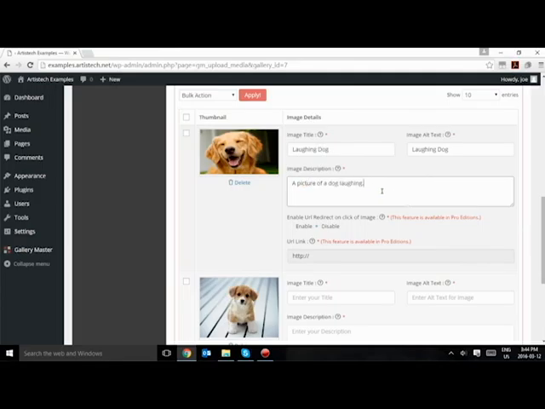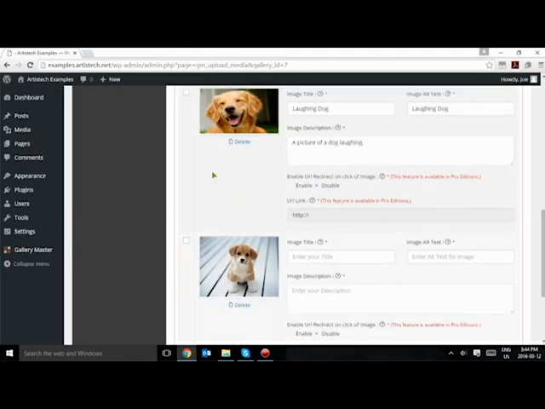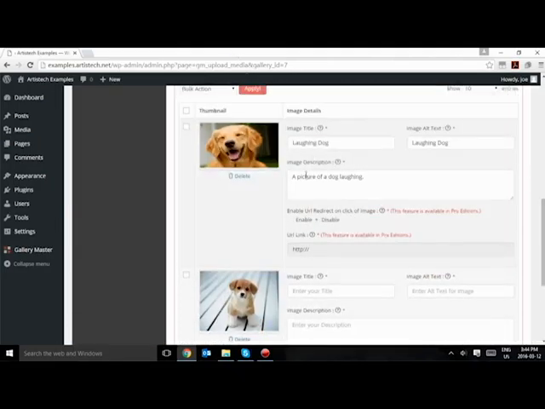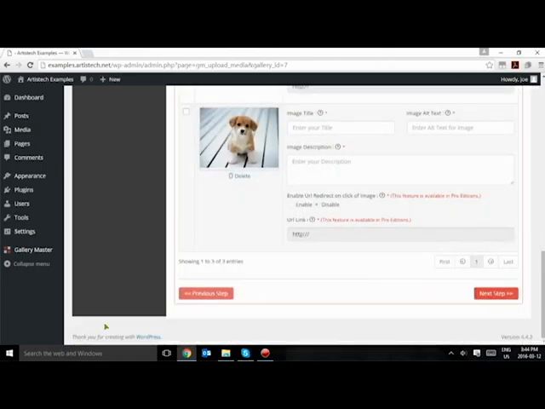Better adjust that. Once you have set all the settings for all your pictures that you'd like, and these are totally optional, you do not need to, you can go ahead and hit Next Step once again.